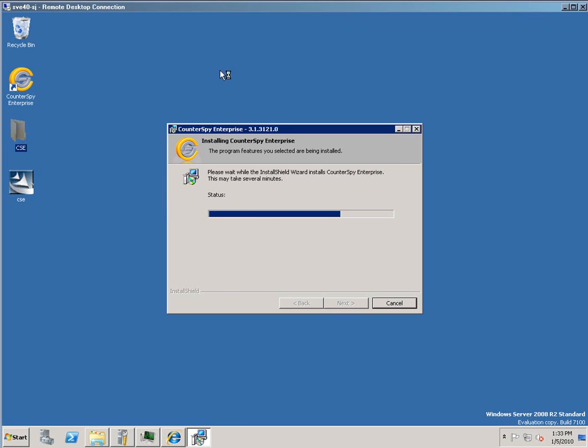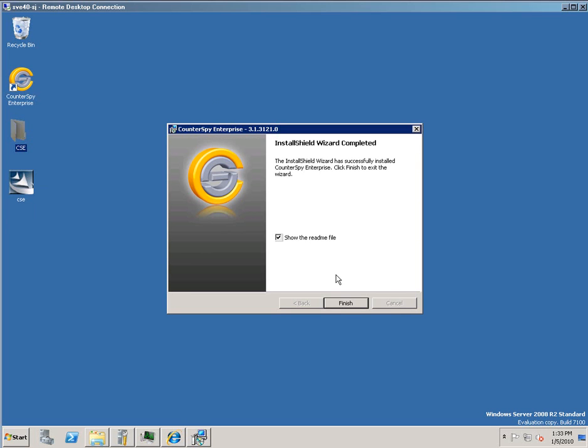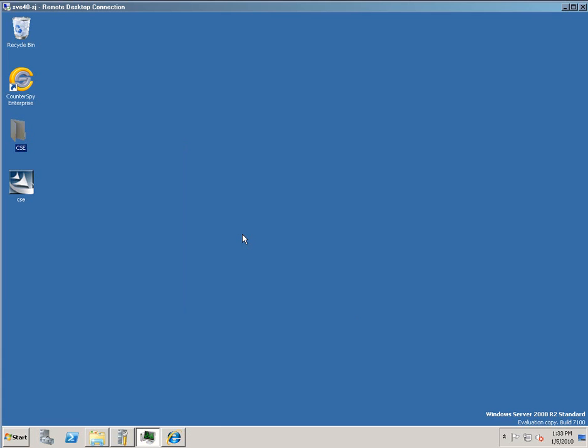And this process right here is upgrading the database from the 3.0 version of the database to the 3.1 version, which has had a few improvements. And we're almost done here. Okay. Now I'll remove this because I don't want to read the README file. Okay, and now all we have to do is open up CounterSpy Enterprise.